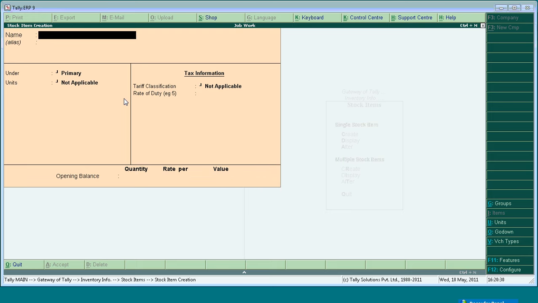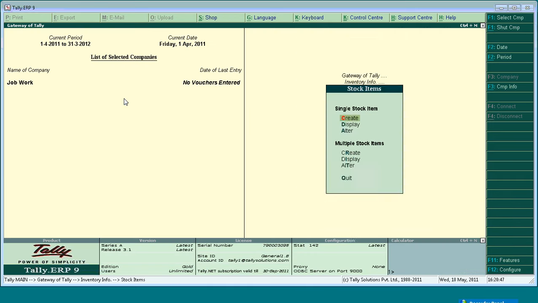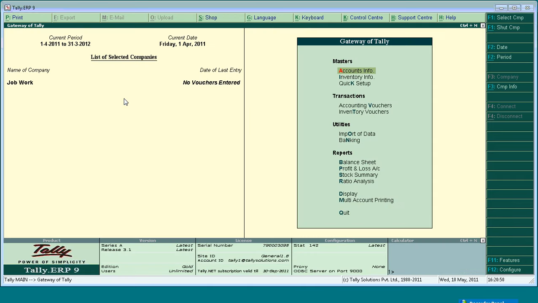Now one question to you all, what will happen when I go into the stock summary? Which raw material will be shown? Raw material 1 or 2? Anyone can answer. Hello? Okay. So Deepak is saying 1 will be shown. So the answer is correct.